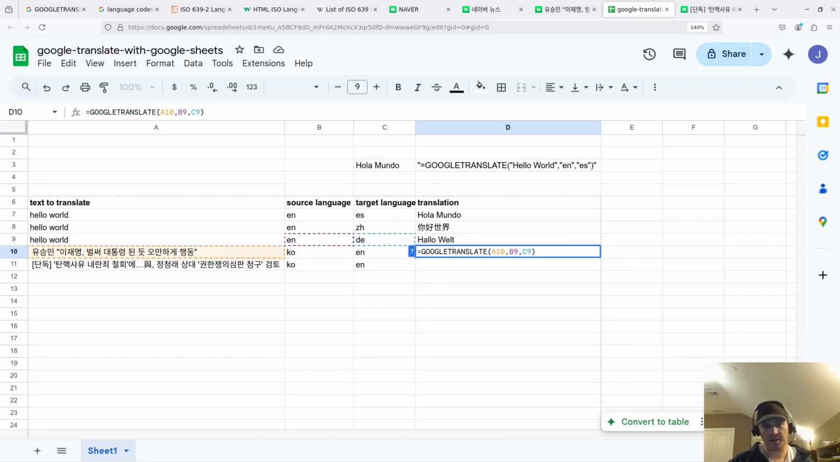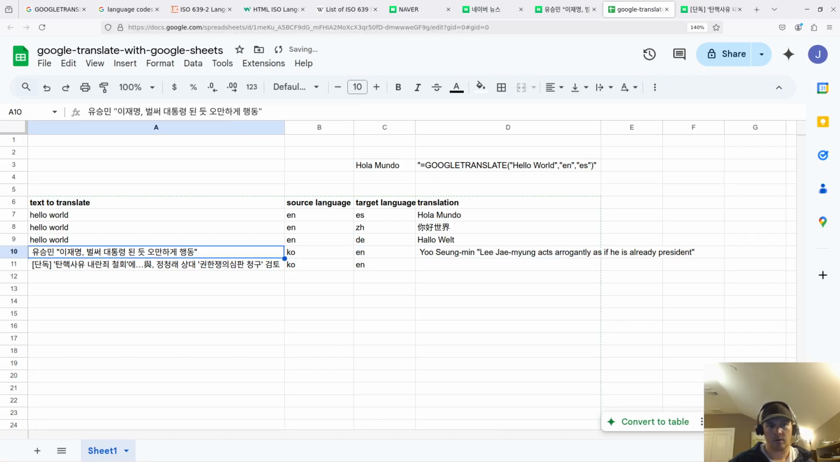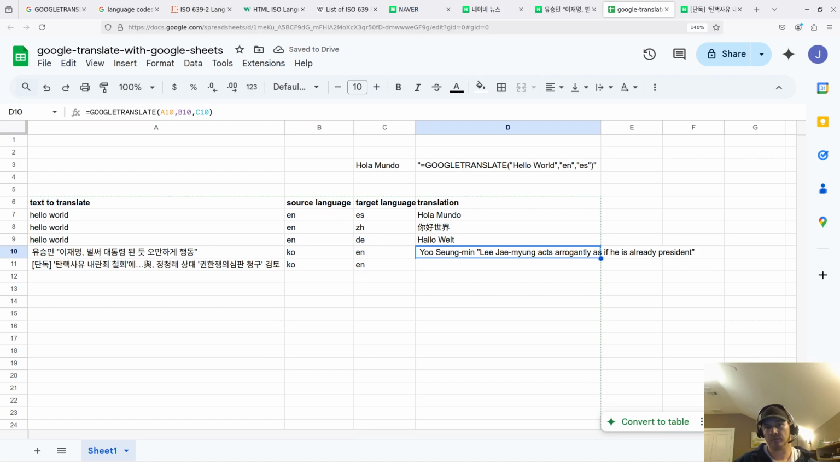So the cell A10 is the original text, B10 is the source language, and C10 is the target language. Okay, so it says Yu Sung Min, and there's some politics going on in South Korea. It's complicated. And now let's translate the next one here.